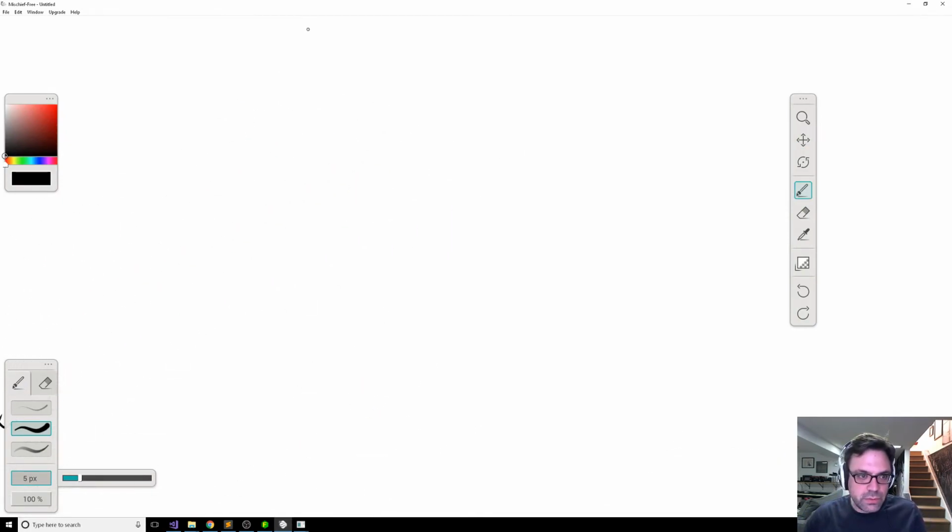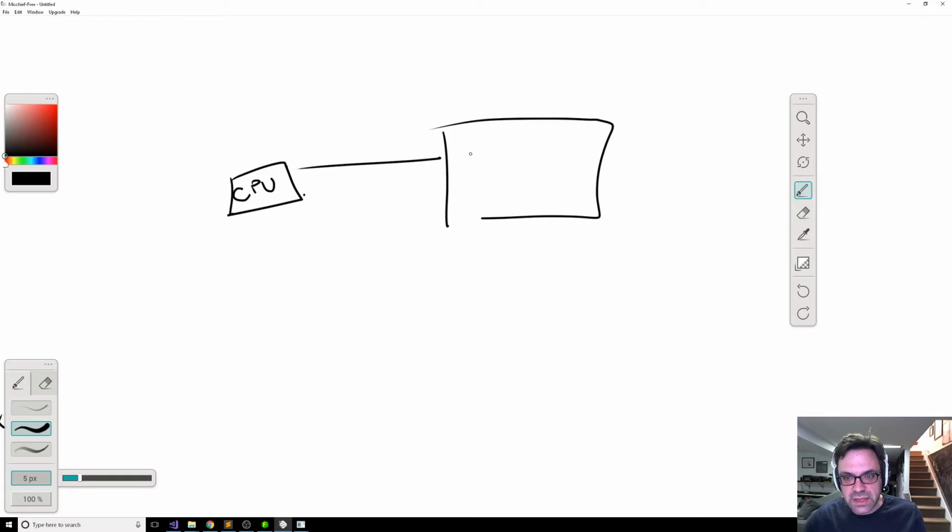So right now, the NES has the limitation of the CPU. This is our CPU. CPU talks to the cartridge, right? And it sees the program, which is our code for our game.